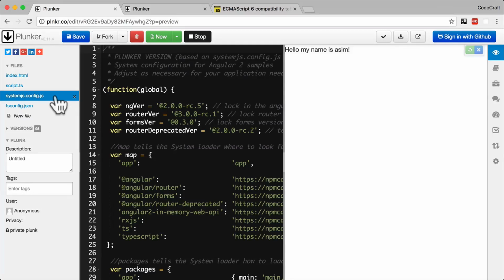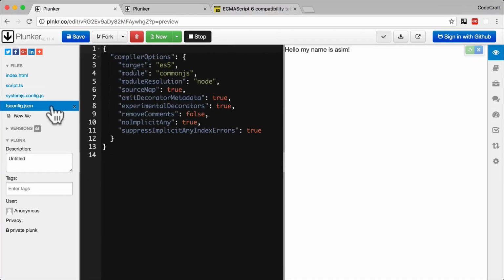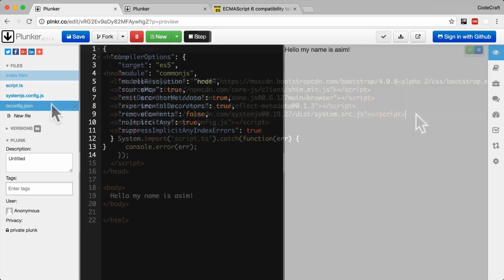We're going to cover the topics of module loading and transpilation in a later lecture. And we also have a file called tsconfig.json. This is a configuration for the TypeScript transpiler. Again, we'll cover this more in a later lecture.